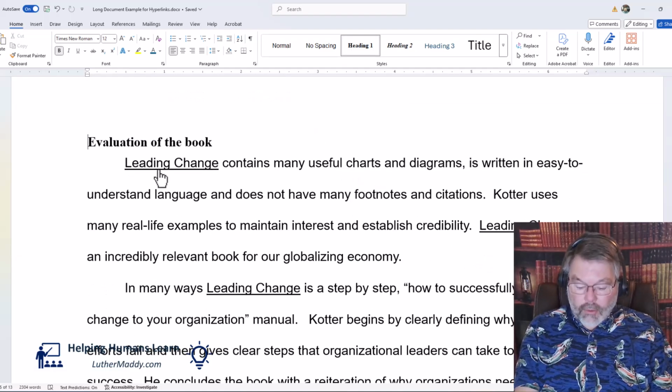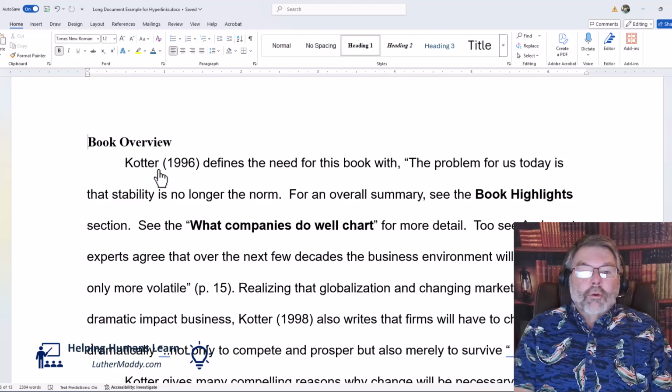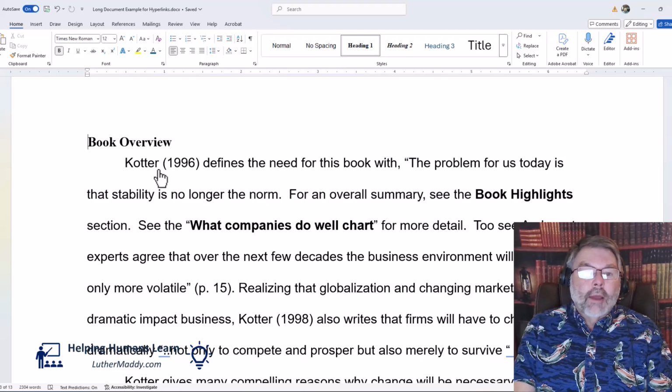Okay, so in this case, I want to go ahead and show you how to work with hyperlinks within the document. And in order to do that, we're going to create bookmarks. So hang on just a second and we'll create some bookmarks.